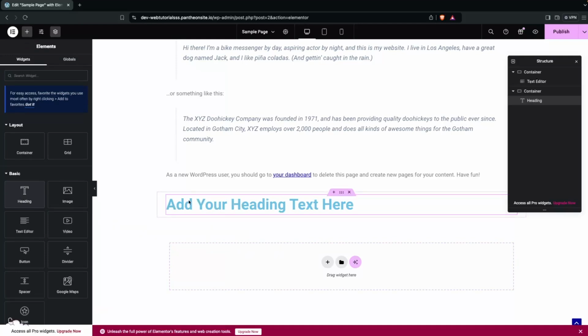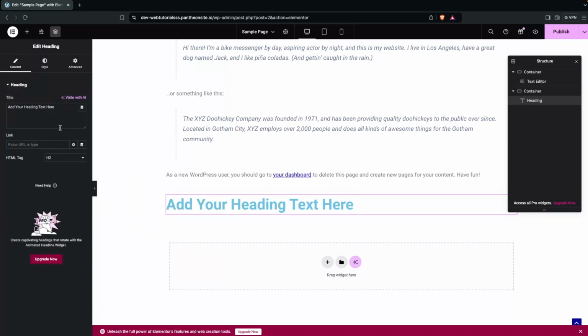So in the heading, what do we have? If I just click on the heading again, you can see this. We have the title, so if you want to edit your title, you can simply do this from here. And after this, we have the link. If you want to add any link to your heading, you can simply do this.